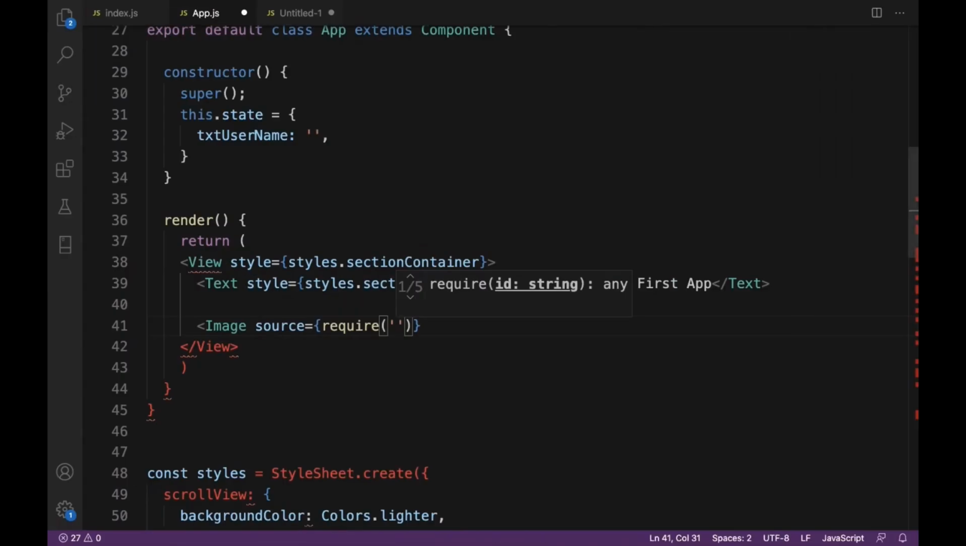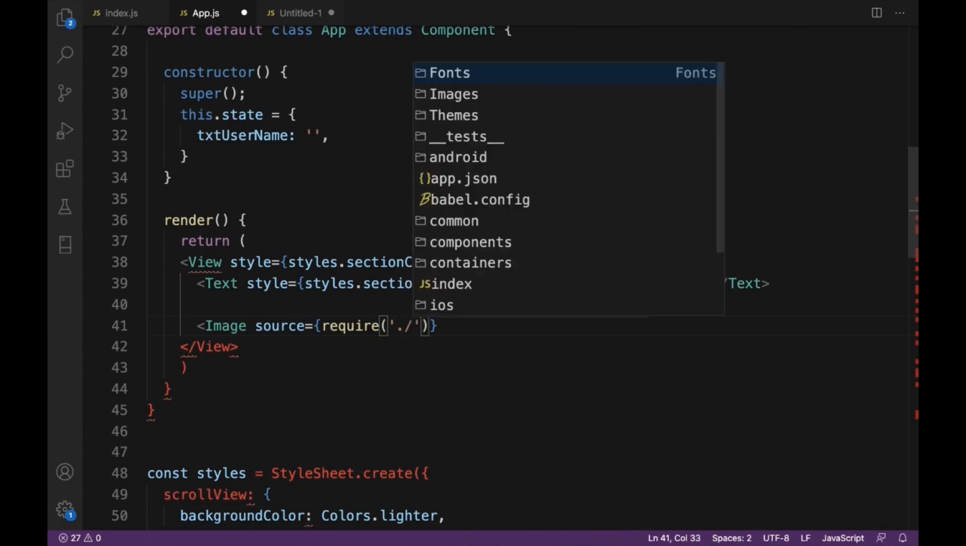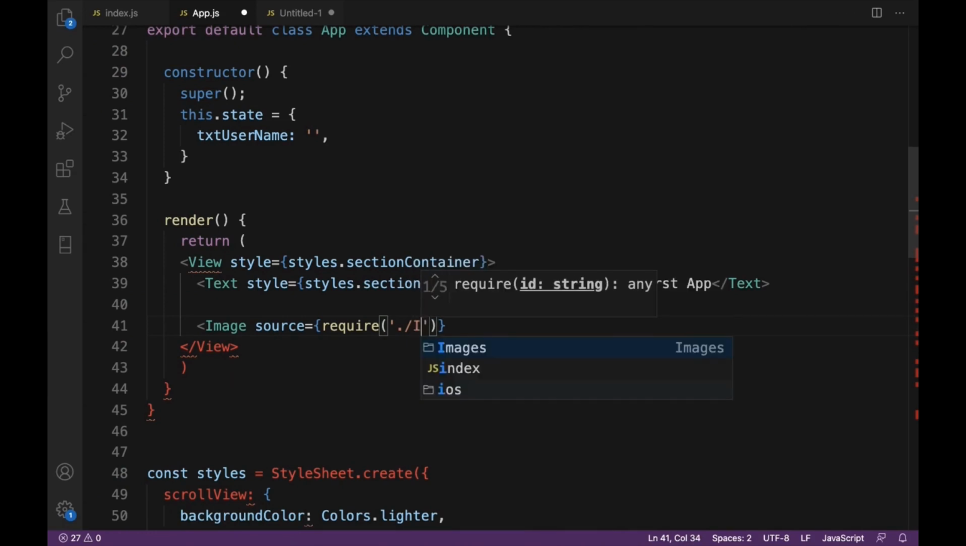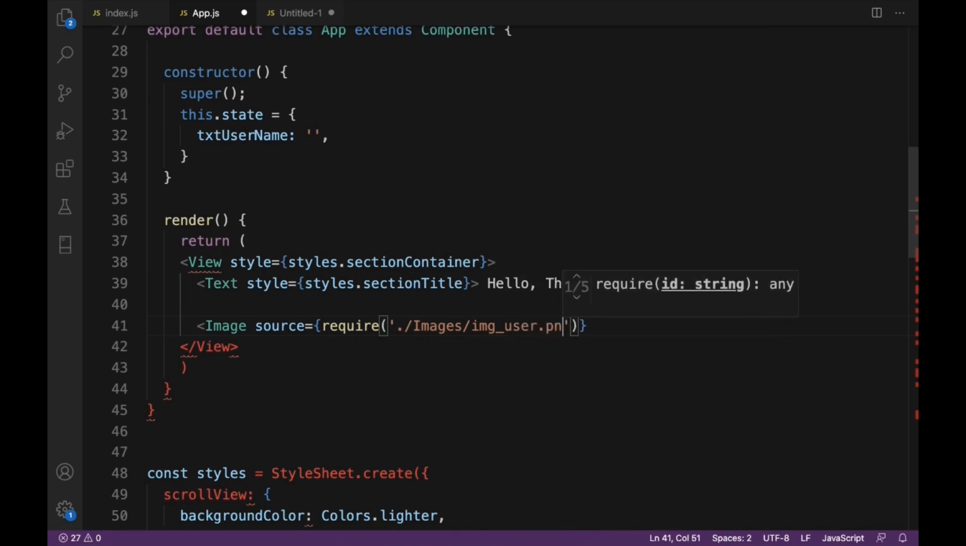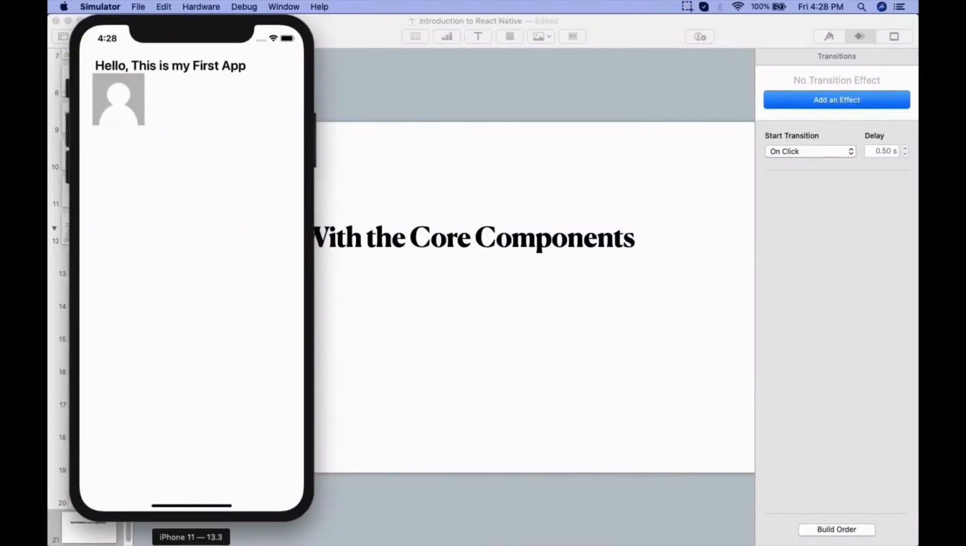So we go to our code and we type in the string. It's inside the project folder where my App.js is. So I'll say ./images/img_user.png. You need to give the full name of the file and the path. And we'll close the image tag. Now let's save. And we can see that it is displaying the image right underneath the text.